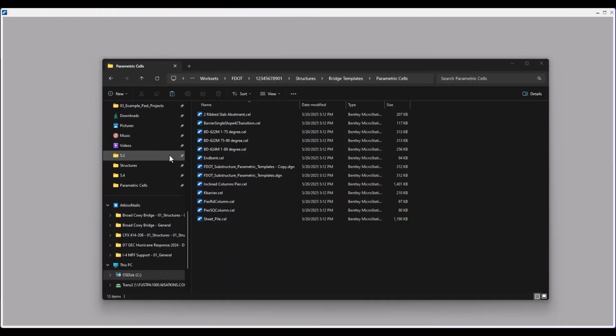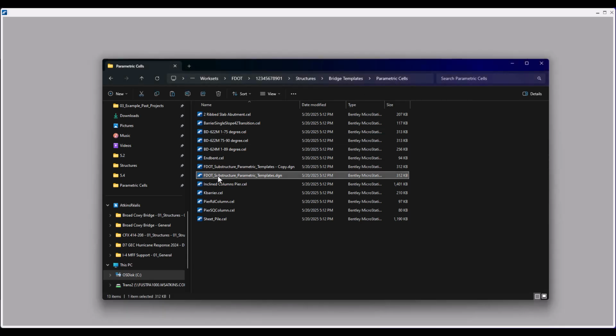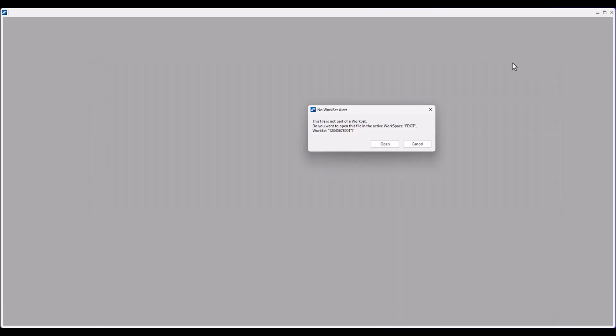All right, so to start off in this exercise, we're going to go into our structures folder we've been working in, our work set, bridge templates, parametric cells, and then we're just going to make a copy of this F.dot substructure parametric templates, and this is my copy here. Once you open that up, then you'll probably see a message something like this that says this file is not part of a work set. Do you want to open this up in the active work set? And I'm just going to say open.